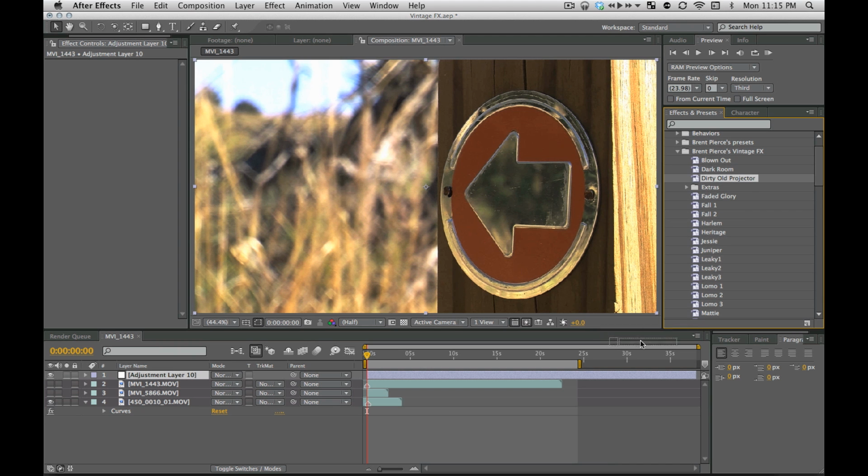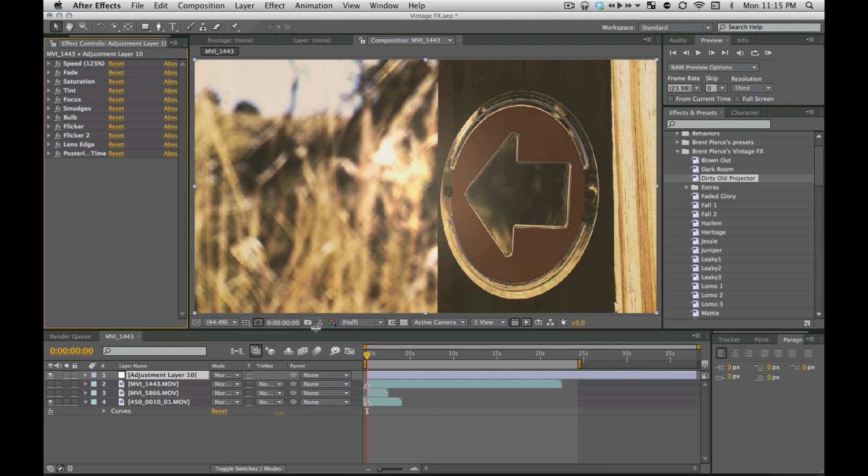And you got Dirty Old Projector. This is one of my favorite ones. Now, there's a ton of effects in here. If you look over here, there's a lot of effects, so it's going to be pretty processor intensive, but it basically makes your footage look like it's playing through an old projector.